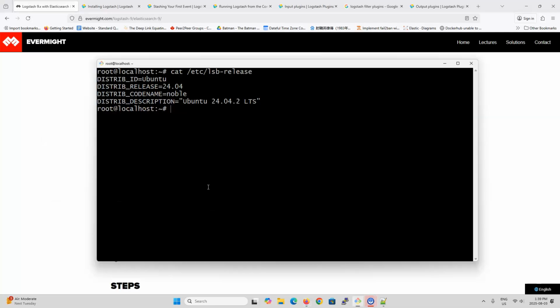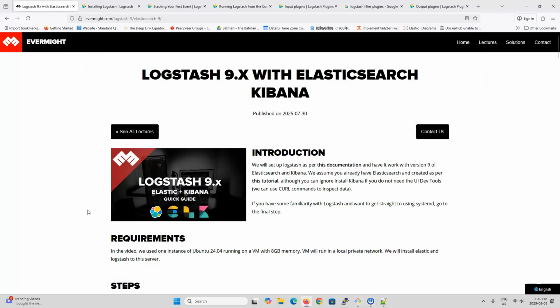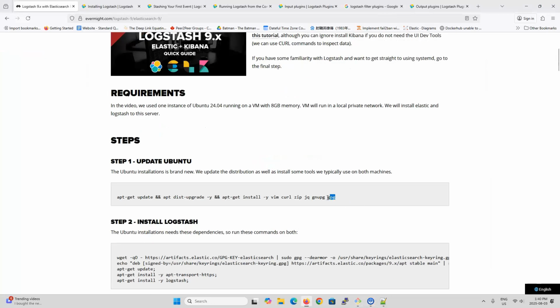Now, in terms of getting started, I have a virtual machine out in the cloud somewhere. It's got 8 gigabytes of memory and it has Ubuntu version 24.04 installed on it. The public IP address for it is this one over here, 172.105.27.189. The first thing I'm going to do is do an update on the machine itself so that it has the latest distribution updates and updates the repository definitions.